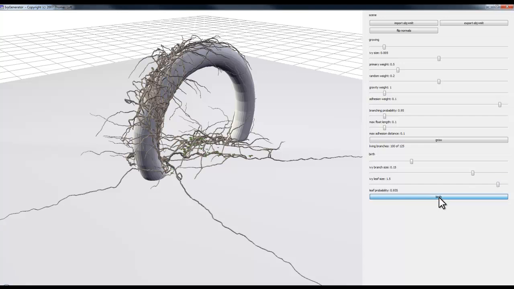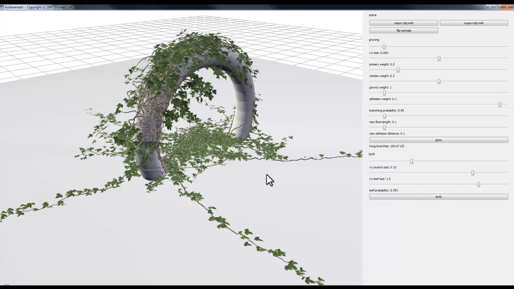So I'm gonna go for a very low leaf probability because I know these are going to slow Bryce down, because they're going to use transparencies on the textures. So that's my leaves. You can alter these other settings as well, but I think that's fairly apparent. The main thing to do is to get this back into Bryce and not to have the thing crash.